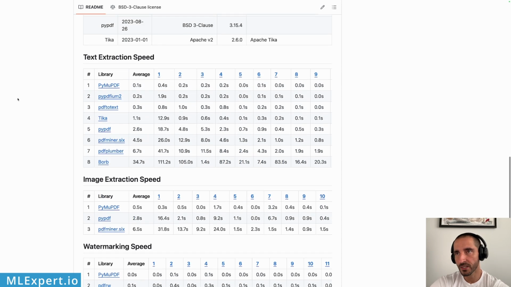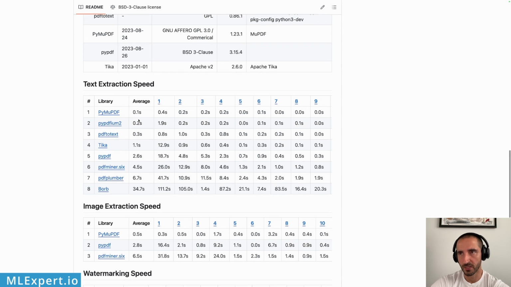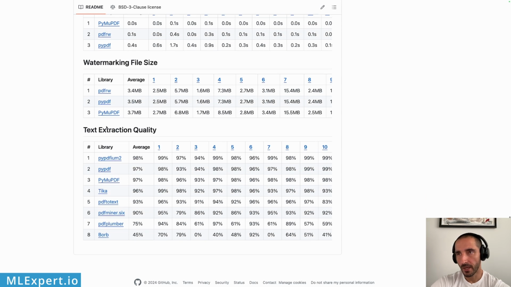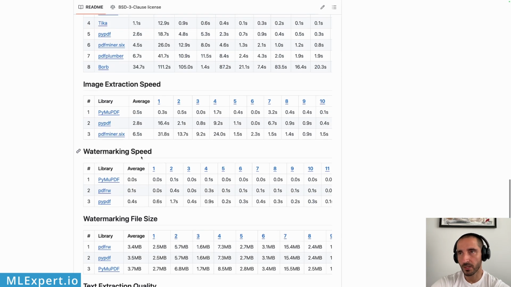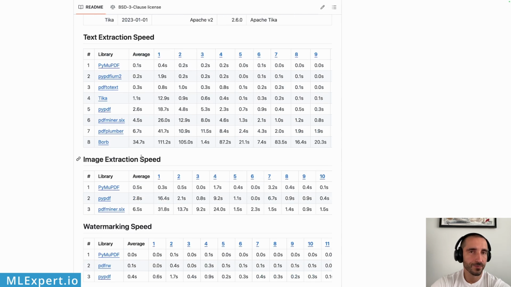You can see that in second place for text extraction speed, we have PyPDFium2. And for text extraction quality, PyPDFium2 is in first place. So it wasn't really a big challenge for me to pick this library: speed and quality for text extraction. That's how I ended up with this.